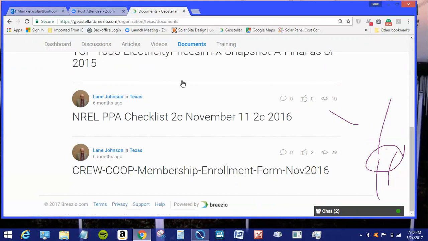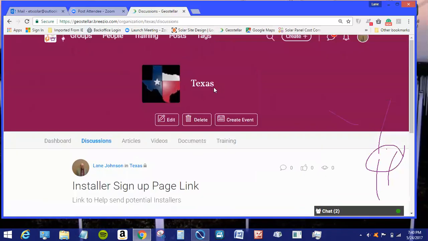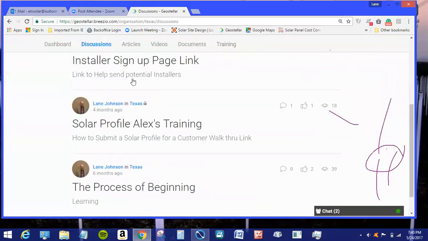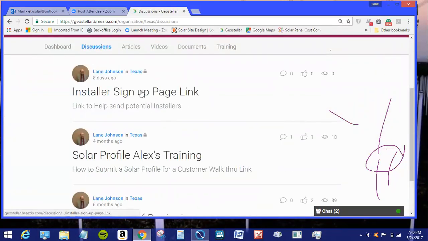I've got it in here under documents. We have discussions, and here's the thing that I wanted you all to know, and that's why I encourage you to go into the group and check. We got installer sign-up page. Say you run across an installer that you think would be great. You need someone in your area that may not be connected with Geo Stellar, and this is a link that you can get them to.